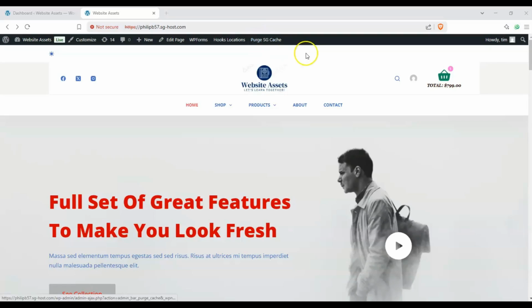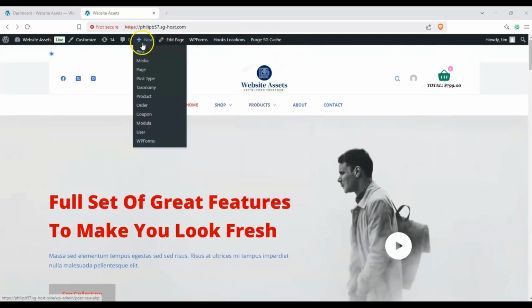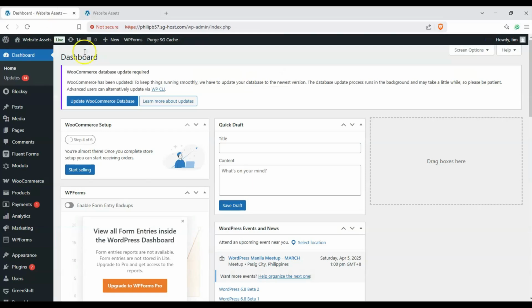There's a couple ways to do that. If you're logged in anywhere on your website, you'll have this top toolbar. Hover over New and click on Page. Alternatively, if you've logged in and ended up on your dashboard, head over to your left-hand sidebar, hover down to Pages, and click on Add New Page. This will take us to the WordPress block editor and create for us a brand new blank page.